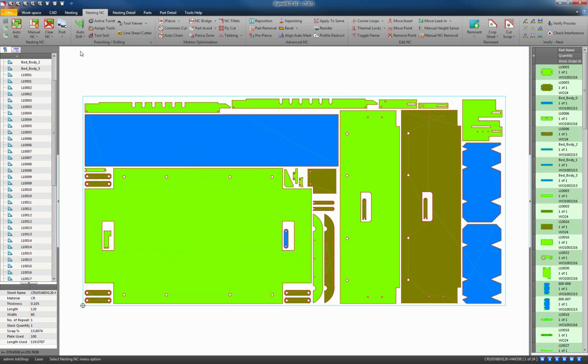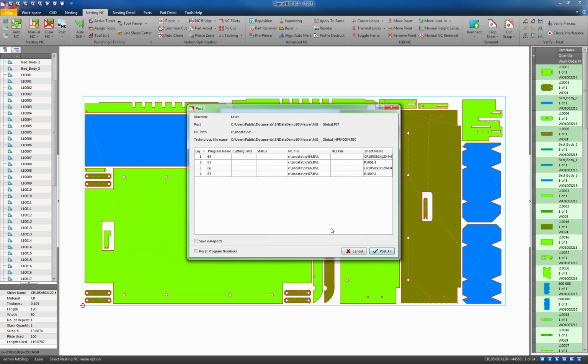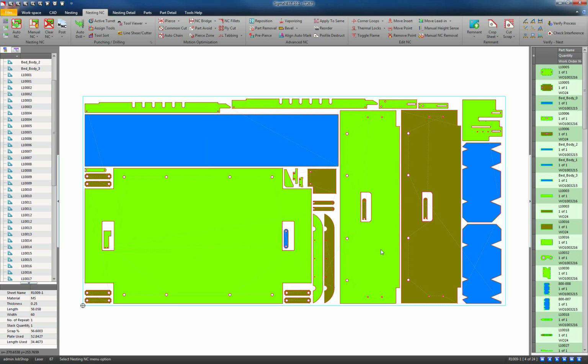So now that this is done, I'm going to head over here and do post all sheets. And now we're going to be getting into our shop floor. Okay, so now that those sheets are posted, we're going to get into our shop floor programming.